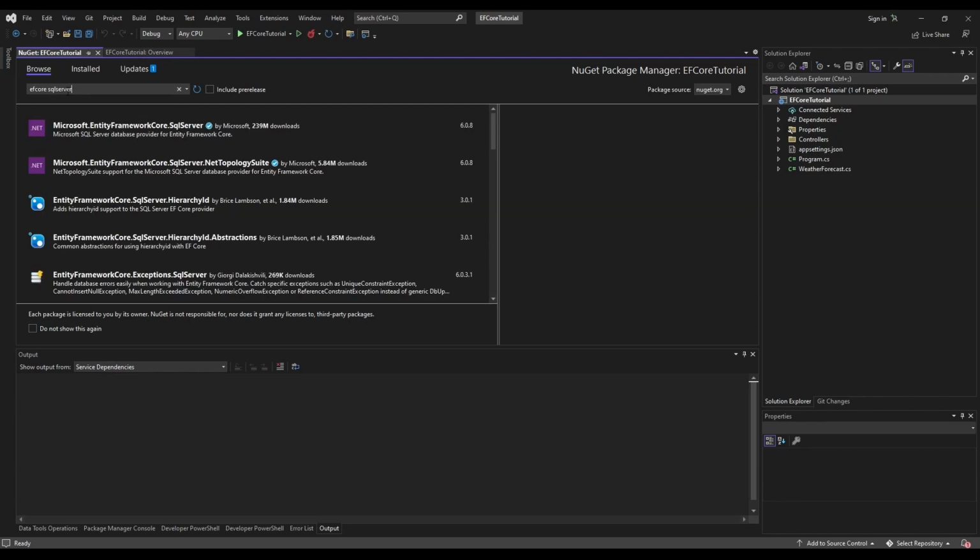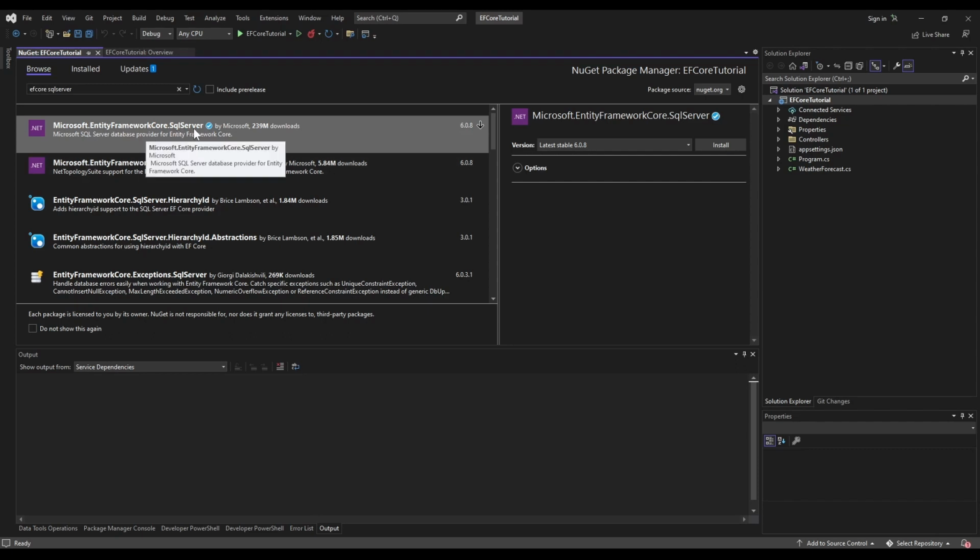Now, in this tutorial, we're going to be using Microsoft SQL Server as our database, but there are many other database providers that you can use with Entity Framework. For example, MySQL, SQLite, and even NoSQL databases like Azure Cosmos DB. Even if you do choose to use a different database provider, the code for the project will be largely the same. I've also added some notes in the description of this video if you want to use a different database provider. And now we'll install the SQL Server provider.